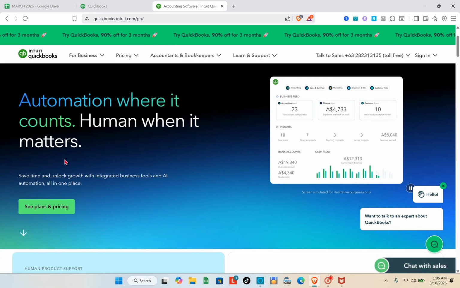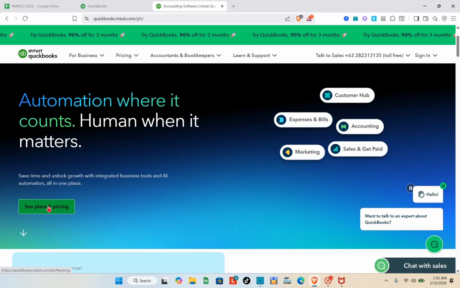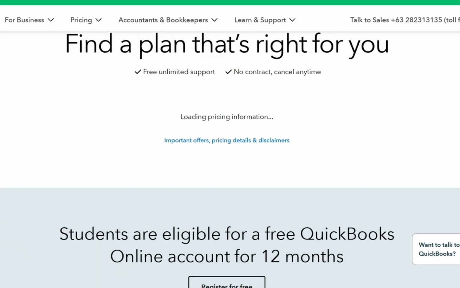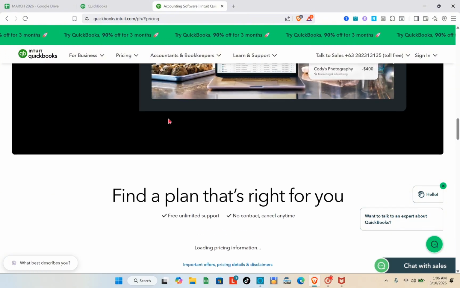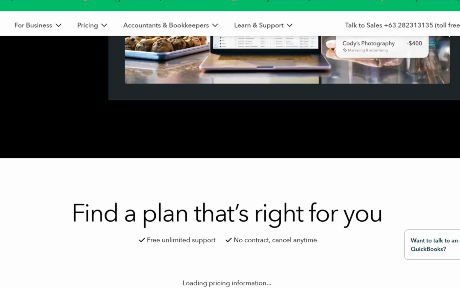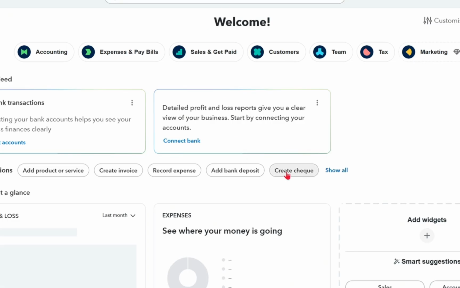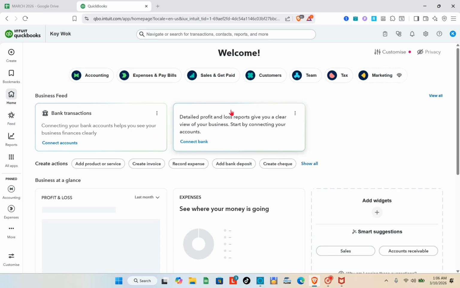Of course, we are going to see the plans and the pricing first. So simply tap on it, and once it's fully loaded, you'd be able to find a plan that is right for you right here. Currently, I am subscribed to a simple plan. After choosing your plan and signing up for an account, you're now good to go. Since we already have an account, I'm just going to close the other tab.